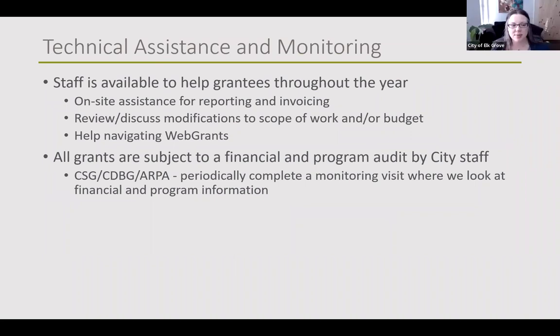So, technical assistance and monitoring: we are available to help grantees throughout the year. We get to know many of our grantees very well, especially those that have been around for a while. Most have been around even longer than me. We provide on-site assistance for reporting and invoicing, though now it could be more via web or via Zoom. We have the capability to join and walk you through reporting and, especially, your first invoicing, if you have questions or payment requests.